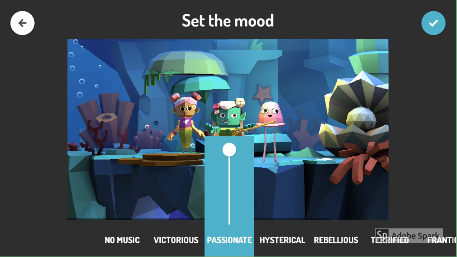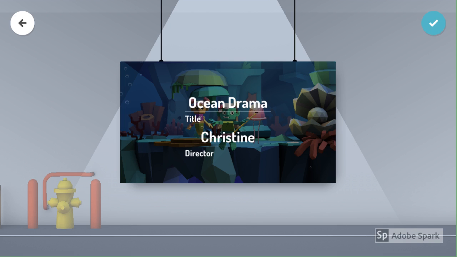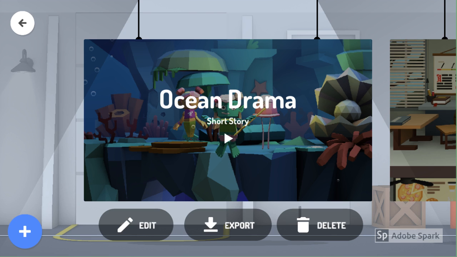After recording each scene, you'll have the option to set the mood with the background music. Kids will have a great time choosing the type of music and the intensity of it. Now you'll have the opportunity to create an opening slide with the story name and author. You're done! It's time to preview and edit the story. The app is very flexible about going back to edit plot points.